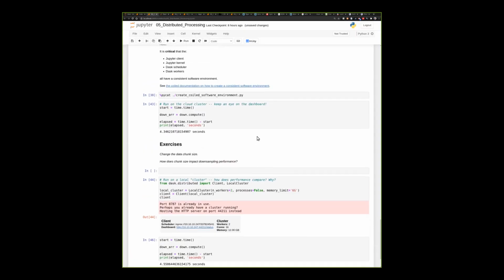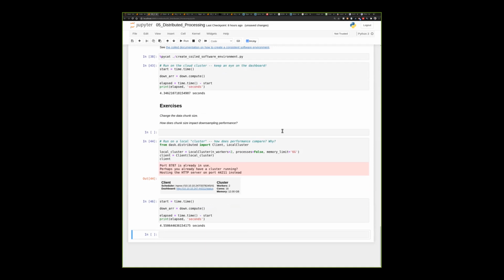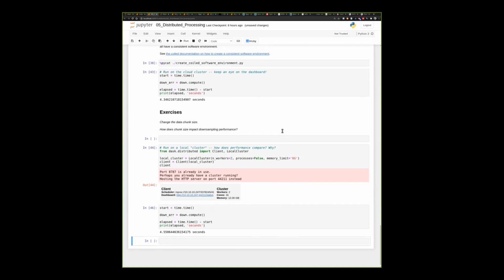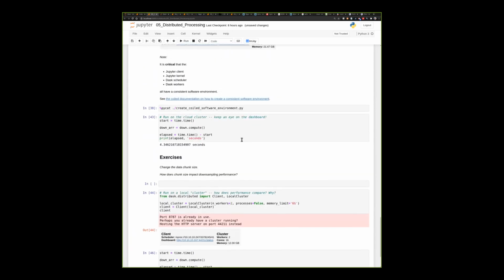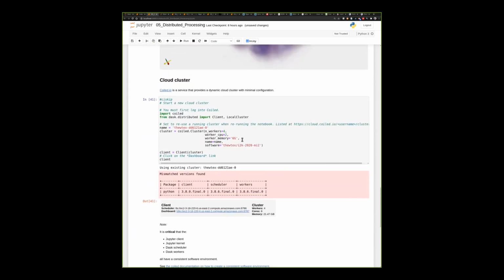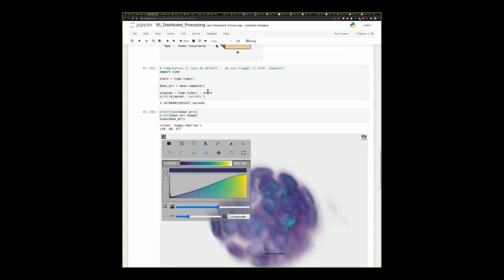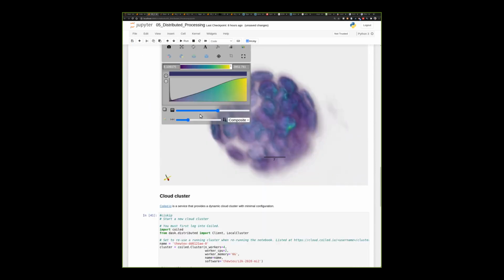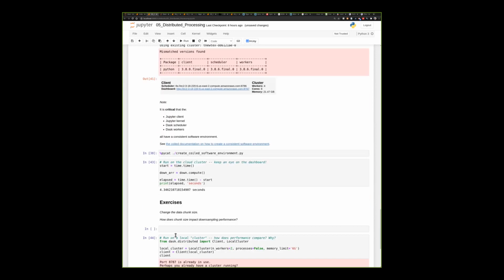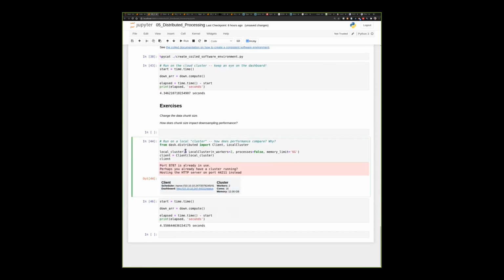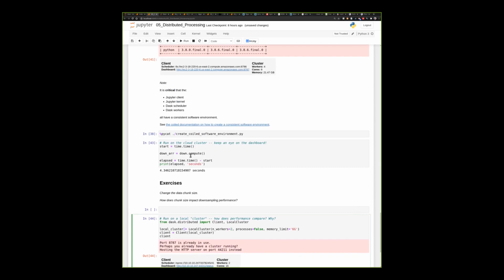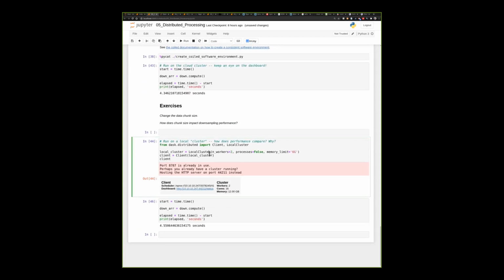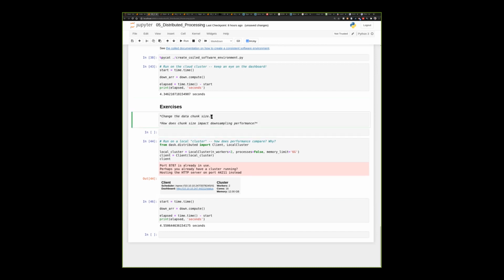So let's take 5 minutes to play with that and explore it. See what the different timings are for running single-threaded locally, as we did up here, running multi-threaded locally with this local cluster, and then running in the cloud cluster. After you finish with that, you can also change the data chunk size.